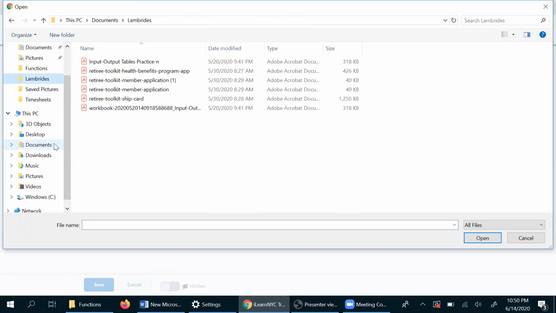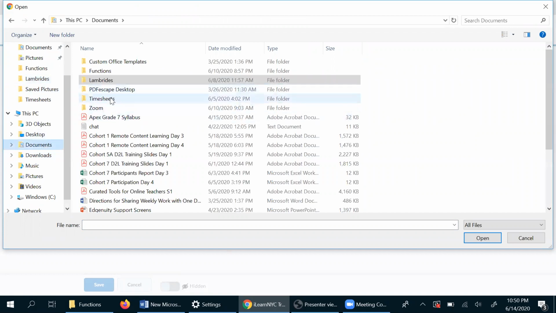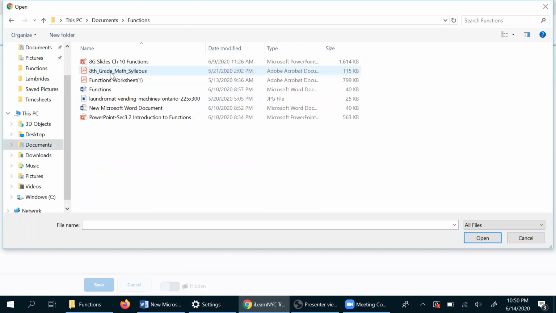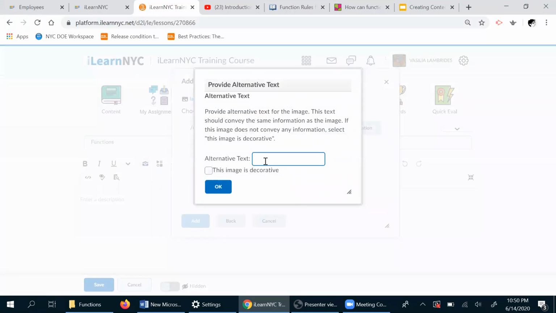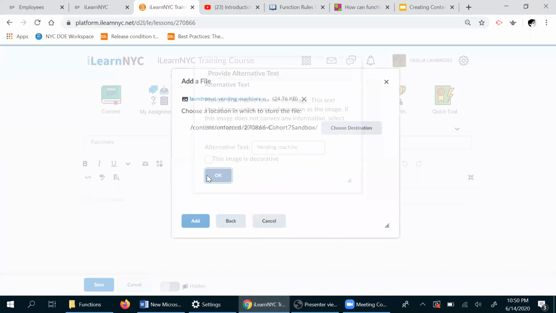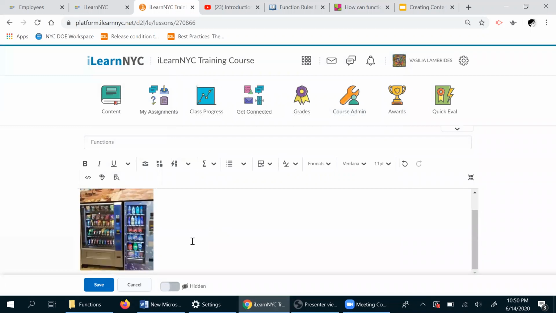Go to my documents and go to my functions. And let me just pull in a picture in there. Then I click on Add. I believe it's a vending machine. This also helps students who are visually impaired, and it'll read to them what the picture is. And there's my picture.